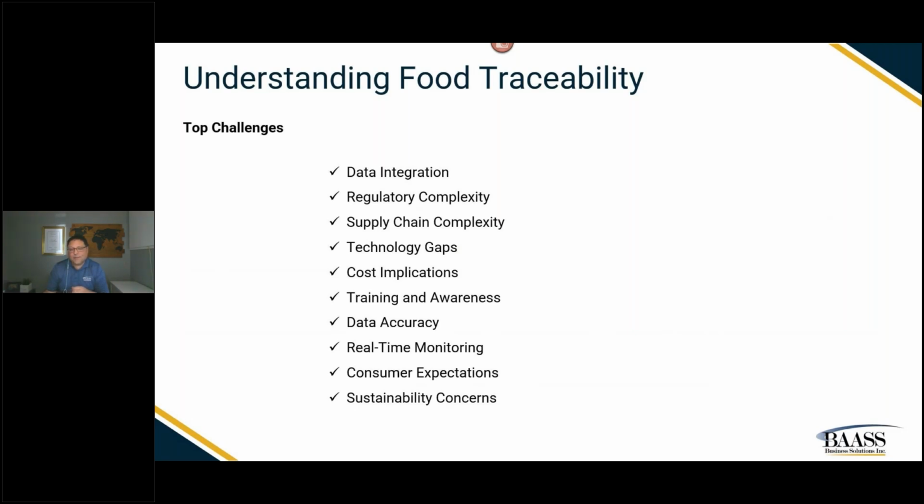Data accuracy: ensuring the data collected is accurate and reliable. Again, you're only as strong as your weakest link, as we put it. If you're thinking about traceability from seed to table or farm to table and there's bad data along the way, then that pretty much defeats the purpose and will cause challenges.